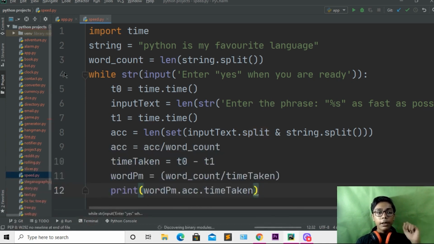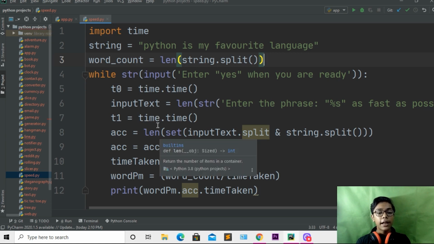So I'll now minimize that, save here, and when you run that, it will ask you to press yes when you are ready. When you are ready, press yes. Then here it will ask you to write this string. When you write this string, this tag, it will show you all the speed, accuracy and everything related to your speed typing when the user writes. So like that you can build it.